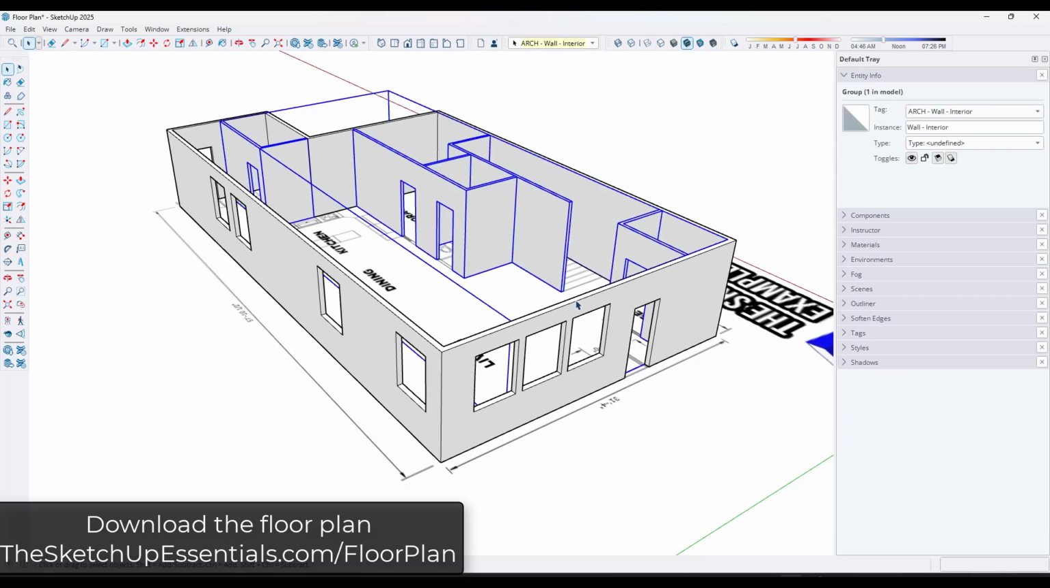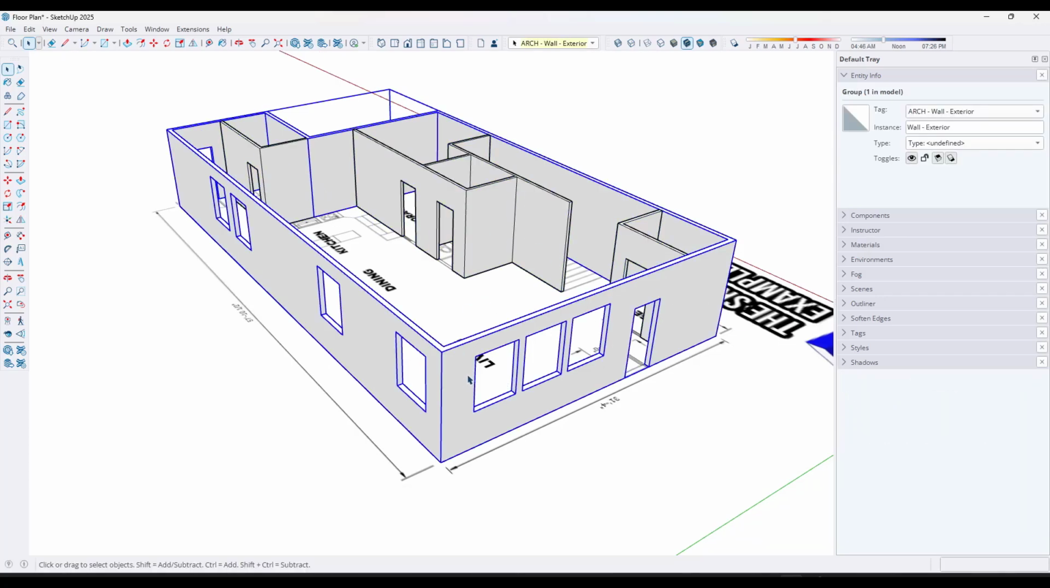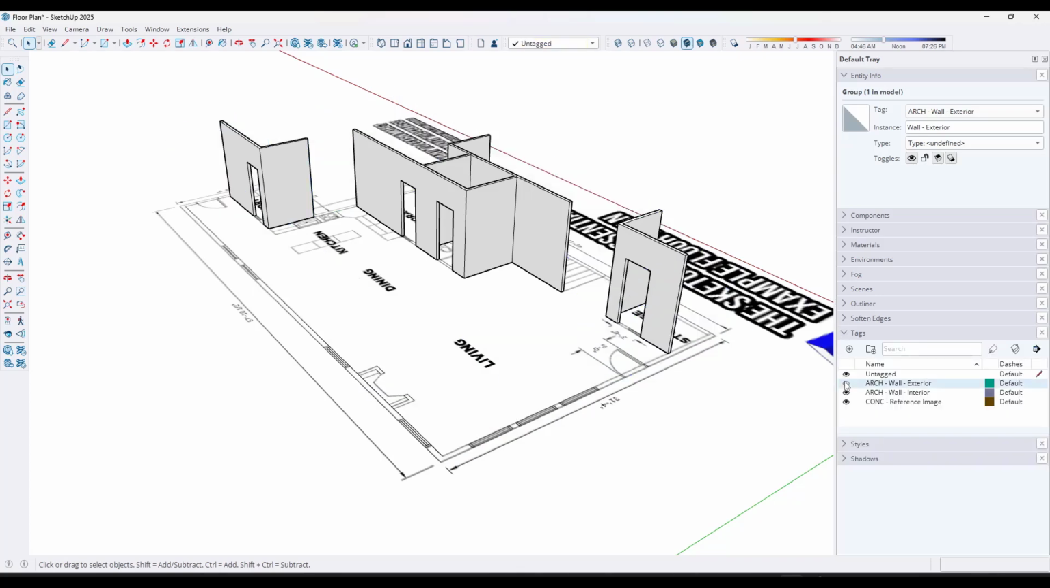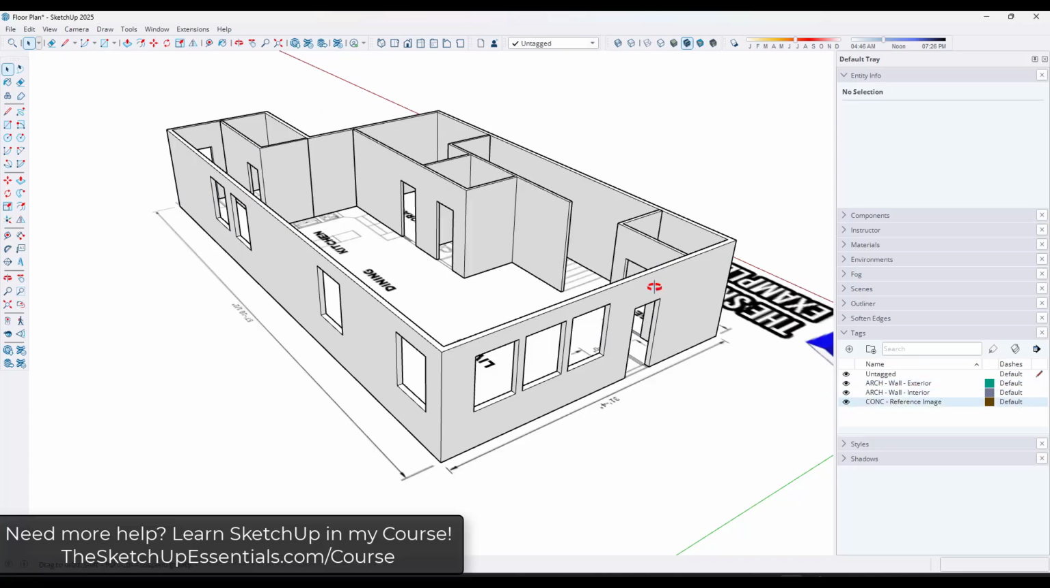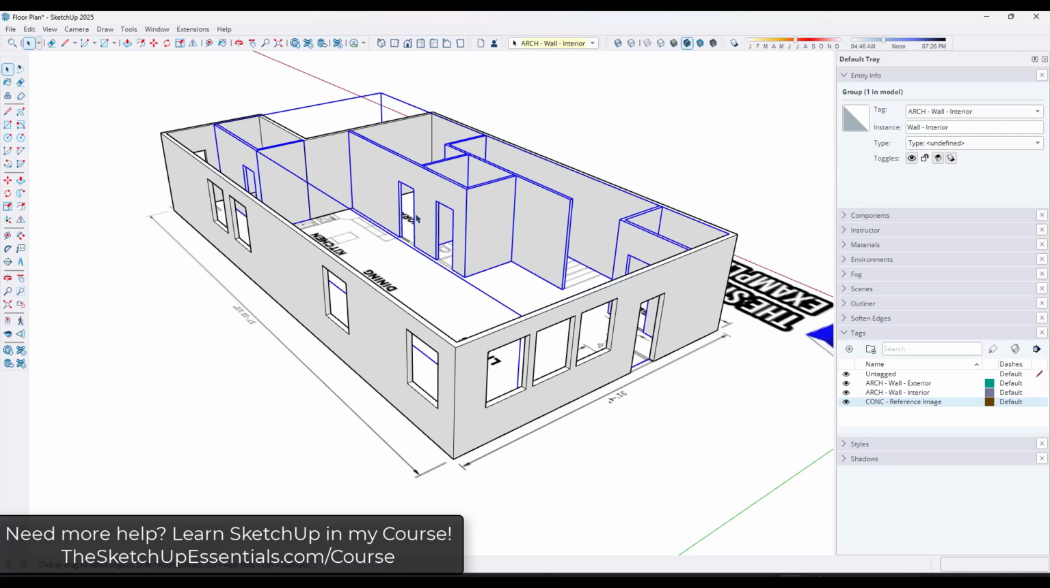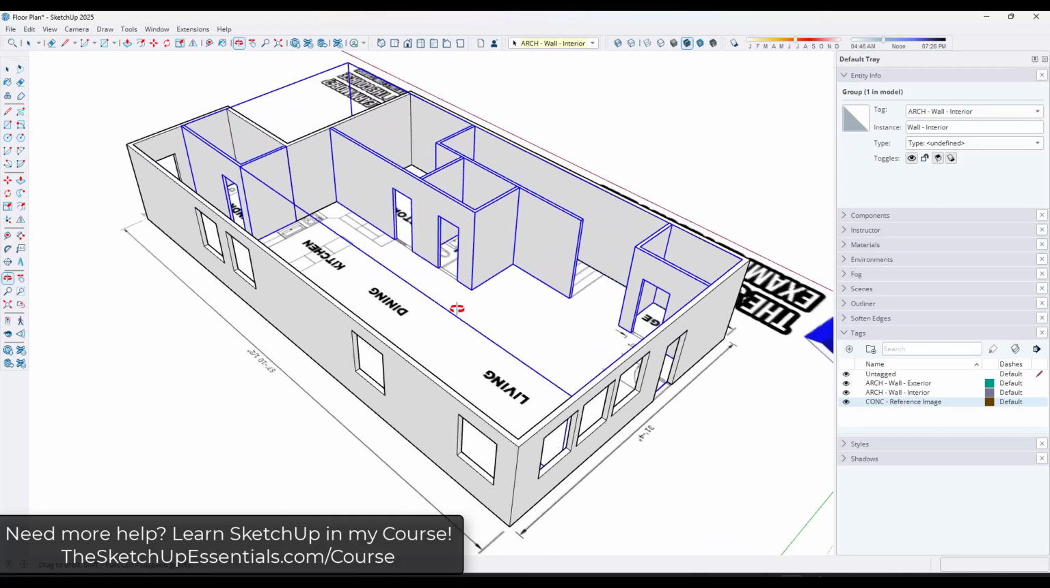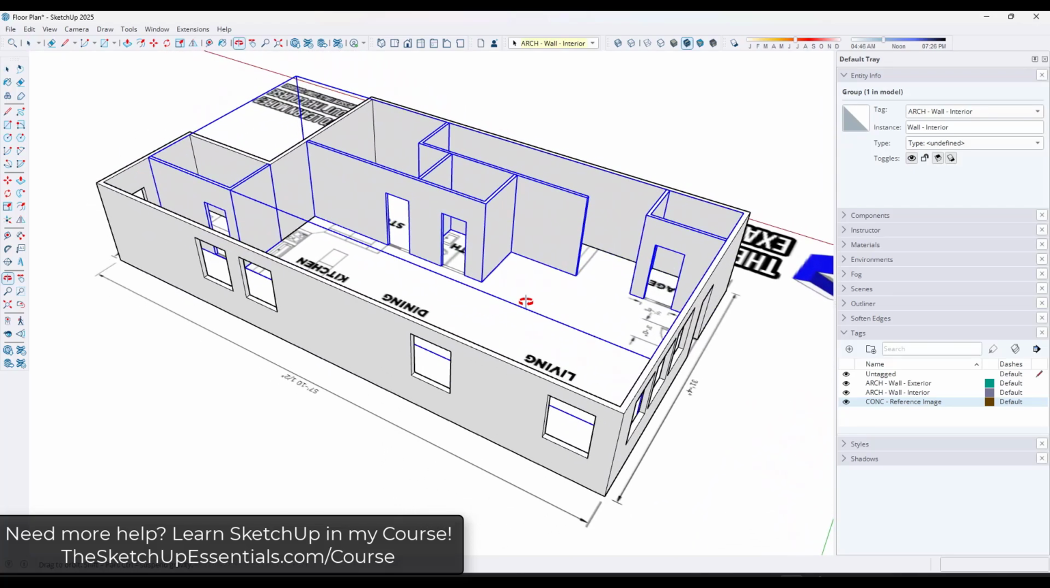And so now we're at the point where we've got our interior and exterior walls modeled, tagged, and grouped. And remember what that means is that we can toggle the exterior wall, the interior wall, and the reference image off like this, all without any of that geometry interacting with any of the other geometry. And so what we want to do now is start adding our doors and our windows to this model.